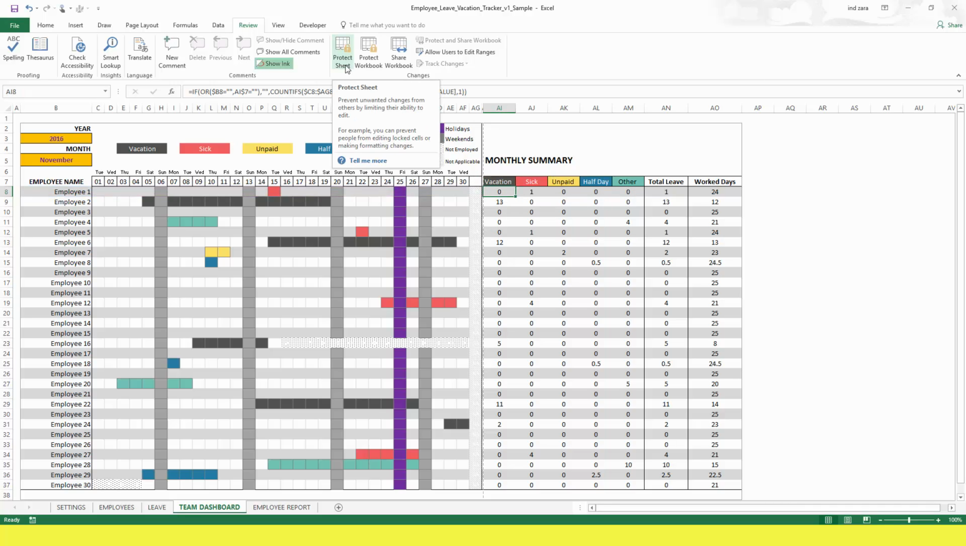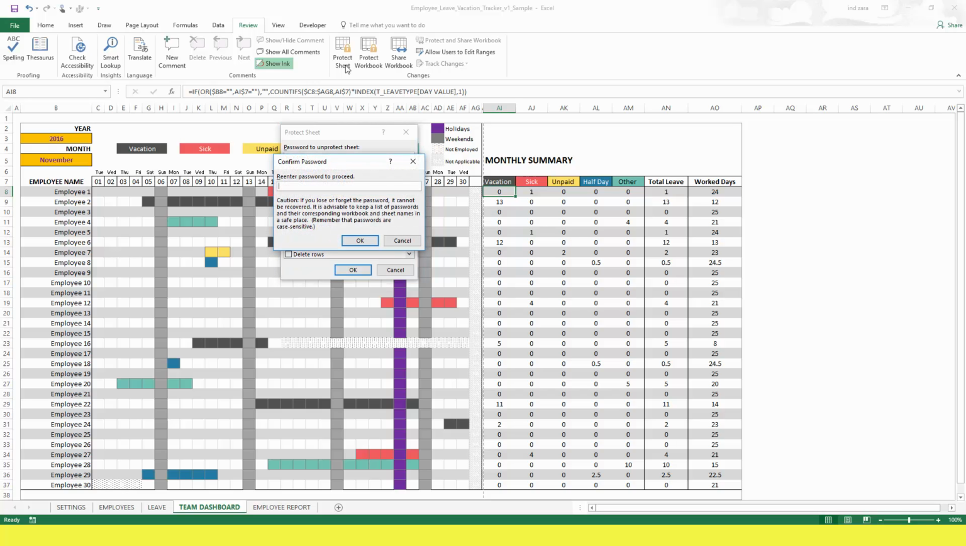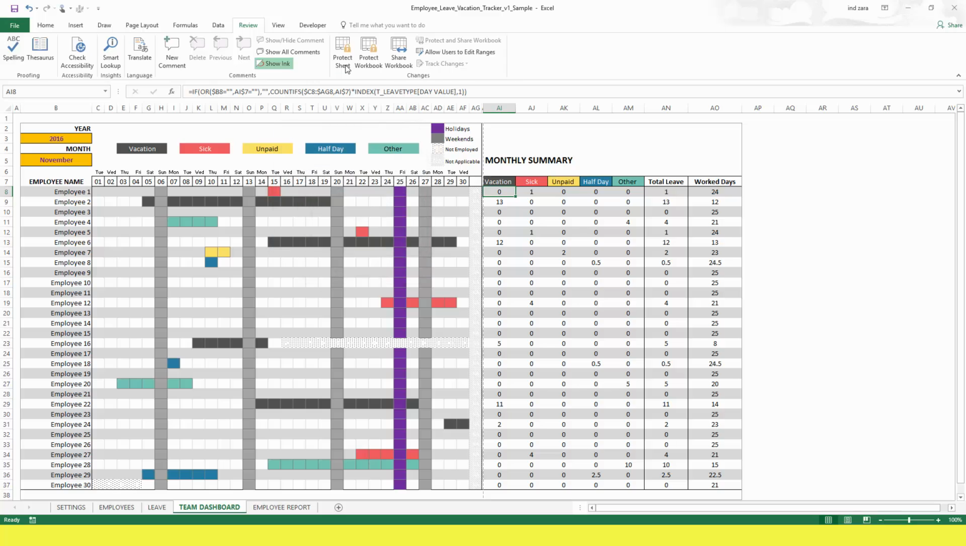My recommendation is, if you do make changes, please go back and put the password back on so that you don't make any changes unintentionally to some formulas or somebody else makes unintentional changes. So definitely protect it after you make the changes.